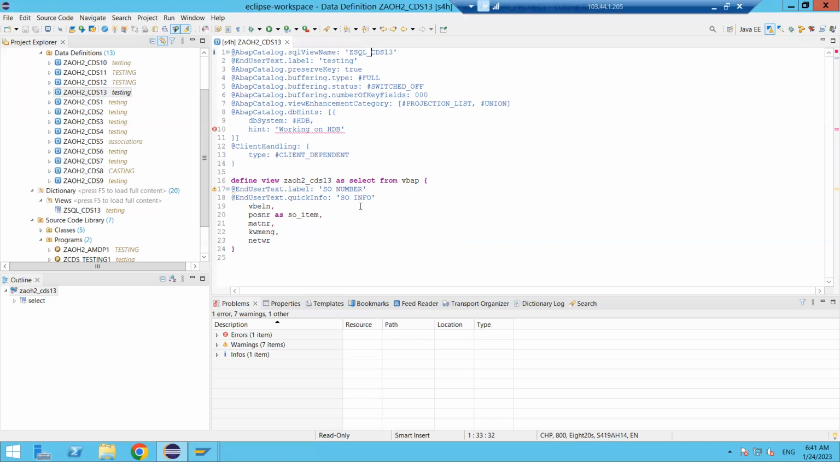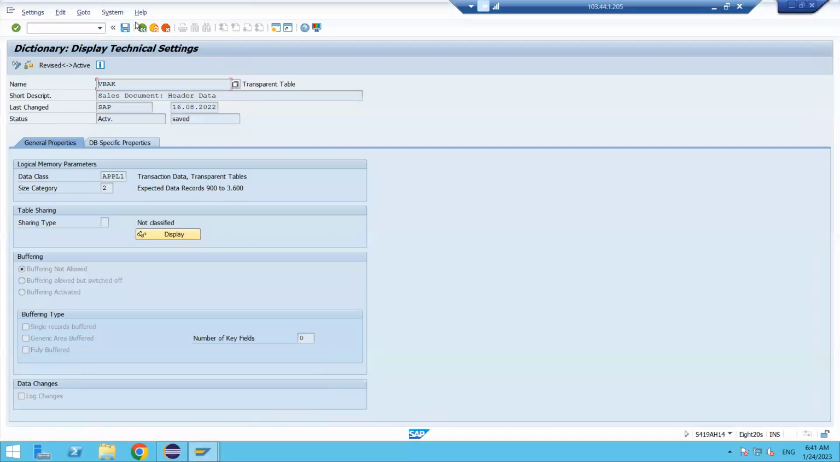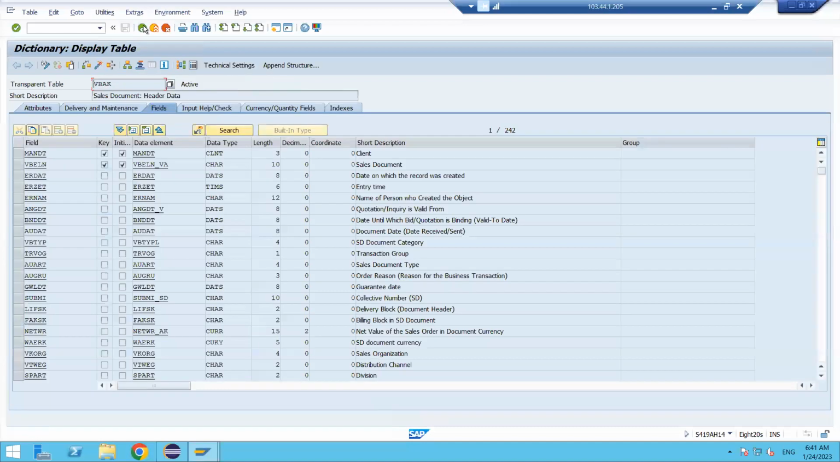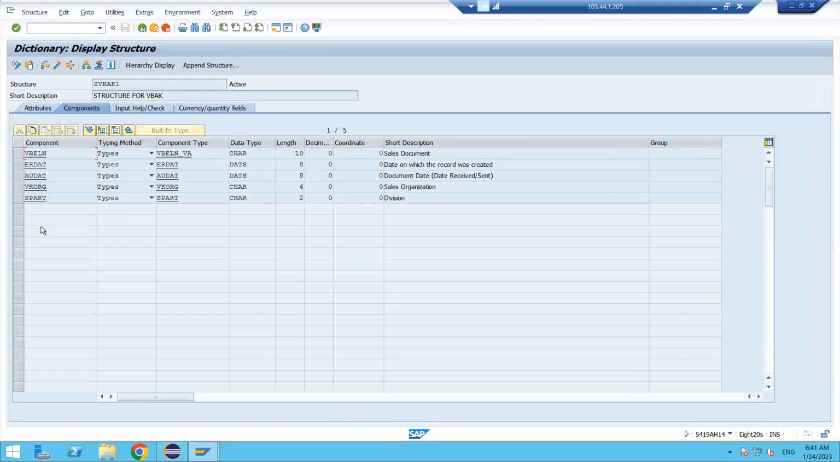I have created one view here, ZJET_VBAK1. Click on display. Here I'm not using any MANDT field, which means this is a client independent table, not dependent. Right?